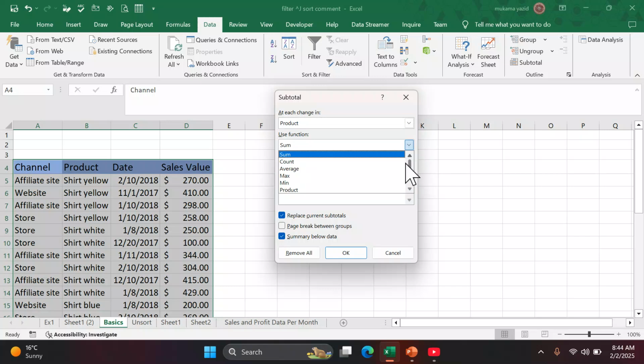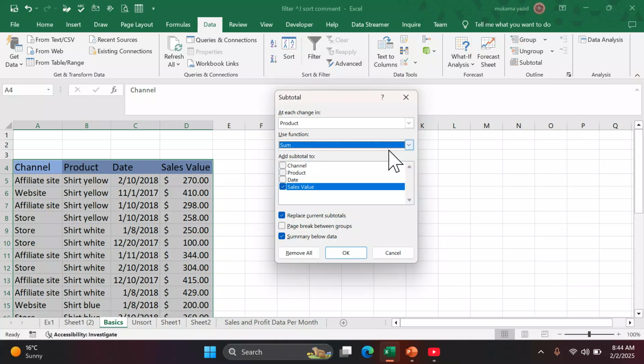We can count them, we can get their average, we can get a maximum, we can get product, we can get other functions here. I would like to use sum. I would like just to sum yellow together and blue together. That is it. So let me select it. Here, the last thing, add subtotal.